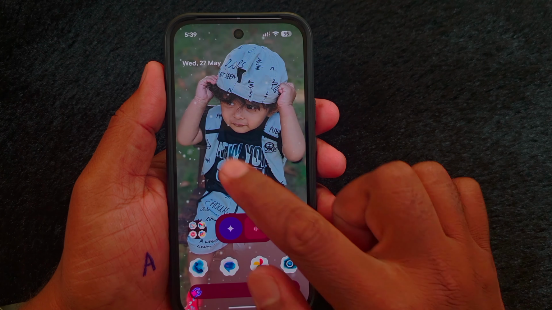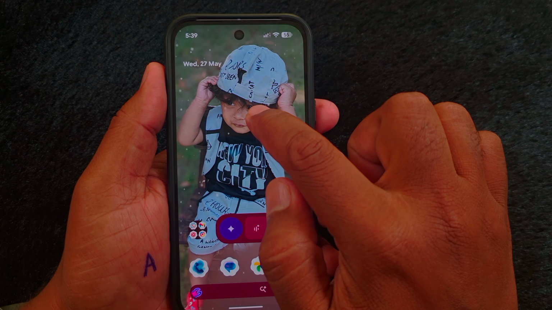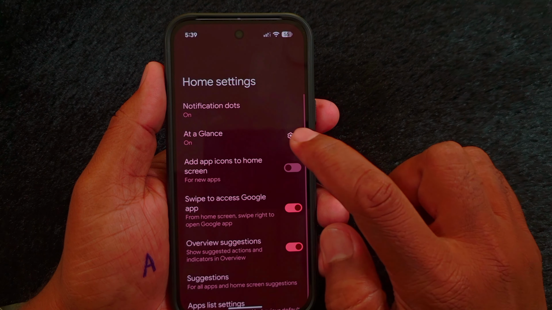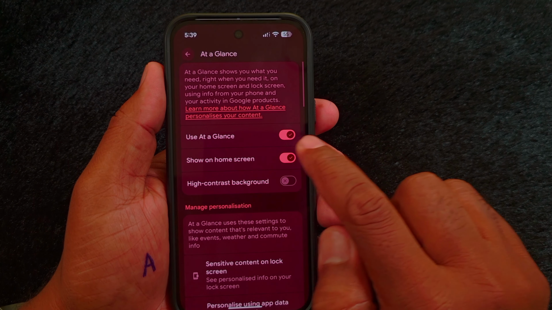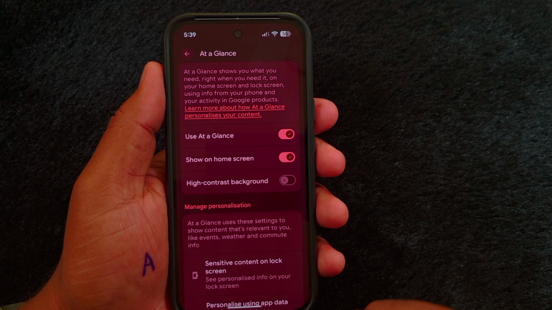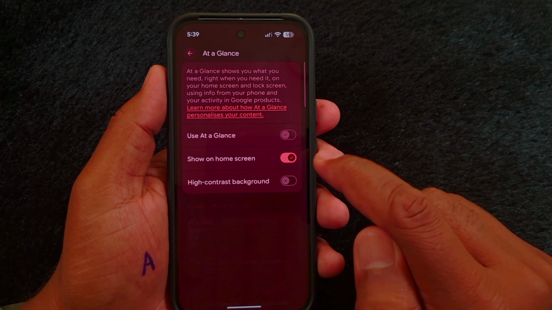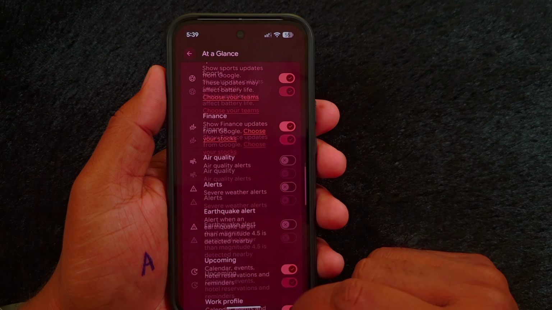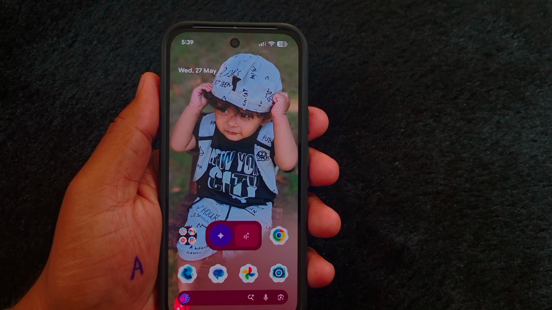And if you ever want to bring At a Glance back, just go to Home Settings, tap the At a Glance gear icon, and turn it back on. That's it! That's how you can customize or completely turn off At a Glance on your Android 17 stock OS or other supported devices.